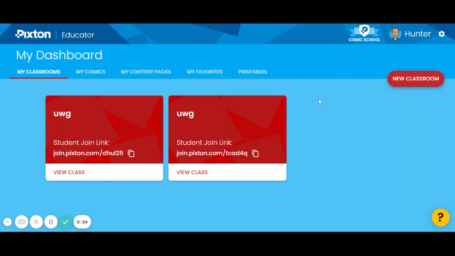Since I'm a teacher, I have an education account. I'm currently on the free account, but there are versions that cost $10 a month and they increase. Sometimes Pixton has specials that makes this cheaper. So I'm on this teacher dashboard, and here you see I have two classrooms.